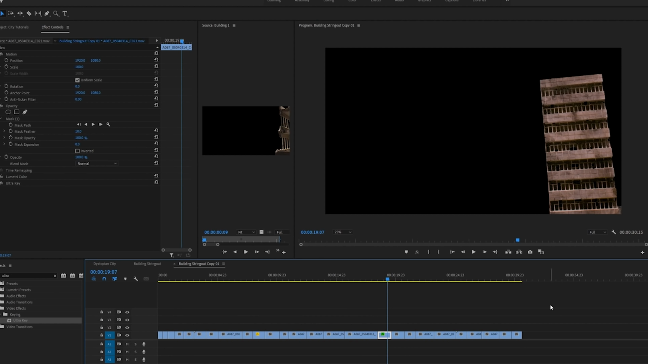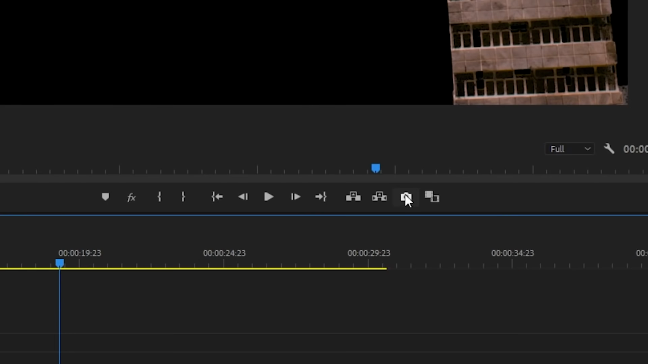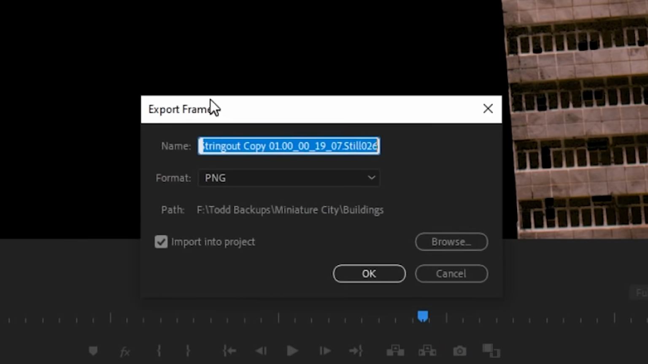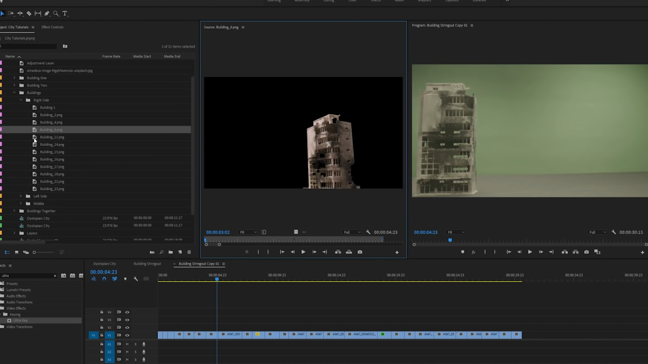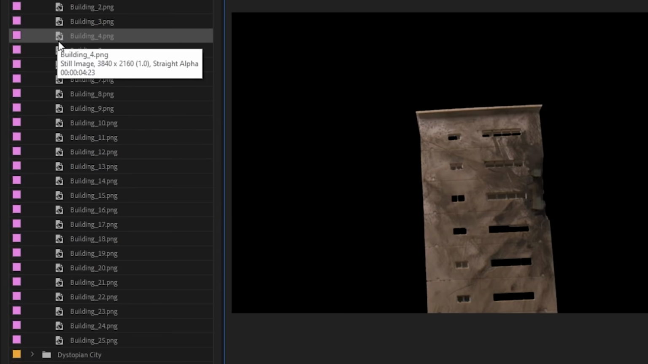Once you have each building keyed, put your playhead over each clip one at a time and click this little camera icon. This will allow you to save a .png file of each building. Make sure you click Import into Project for each one. And so here we go. Now I've got a bunch of cutout PNGs of these little buildings. It's time for the fun part.